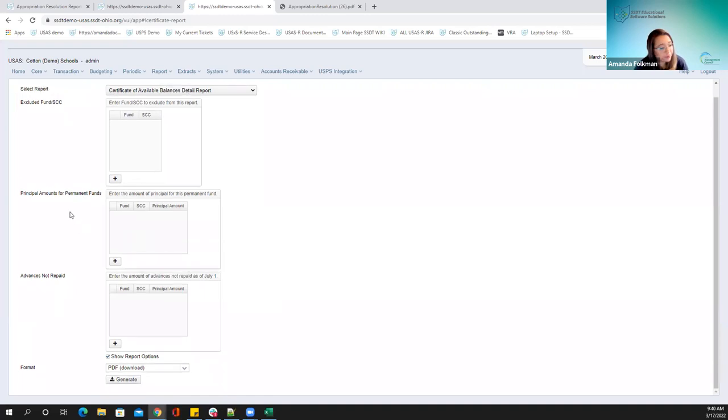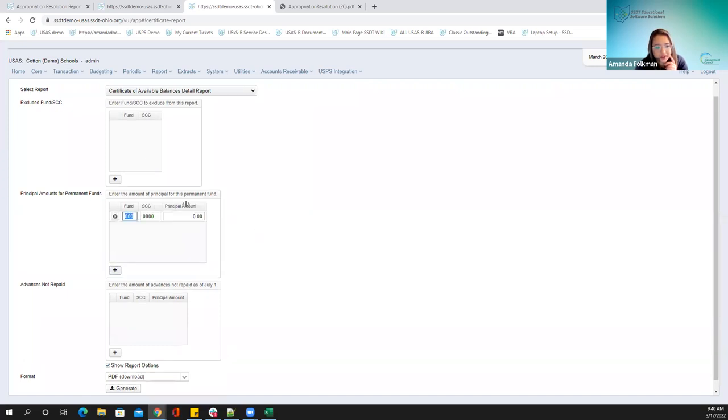The principal amounts for permanent funds. So this one, I have some notes on. Again, you would enter the fund and special cost center. And then this one, it's also going to give you a principal amount that you would enter.